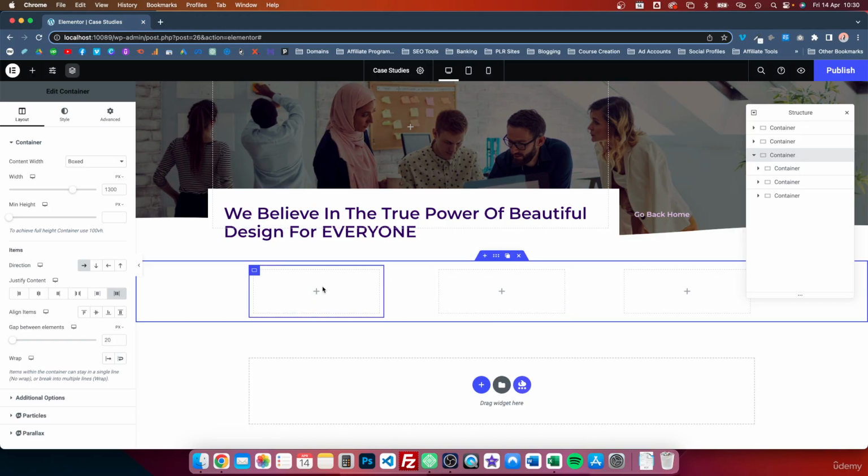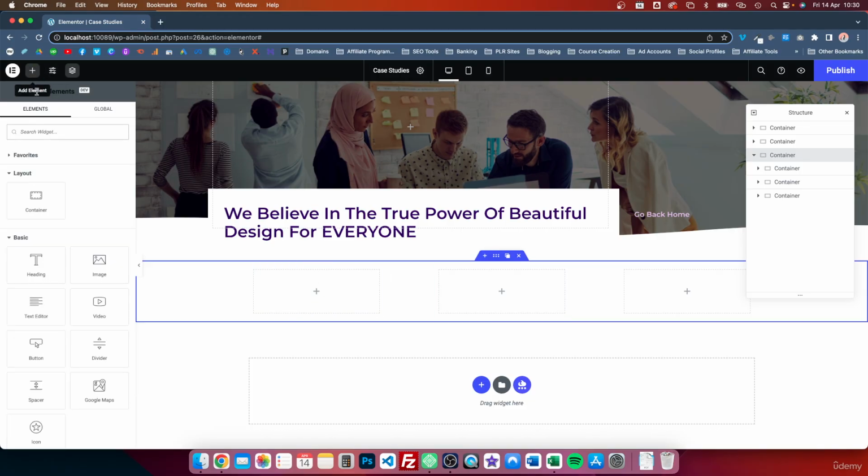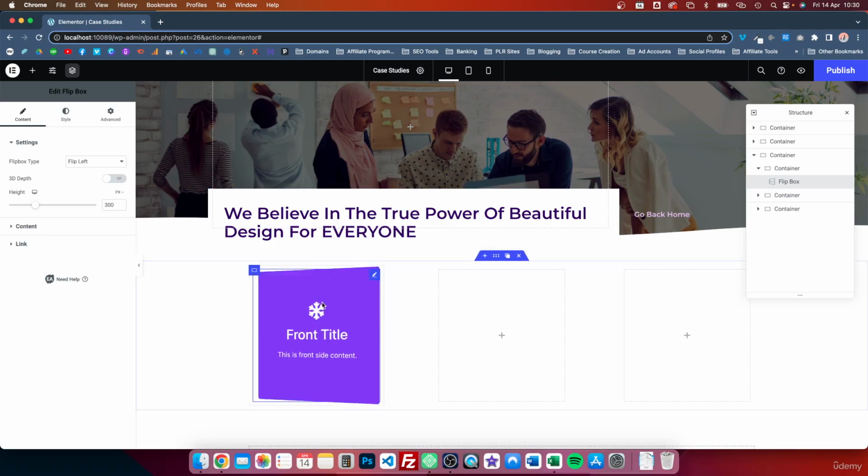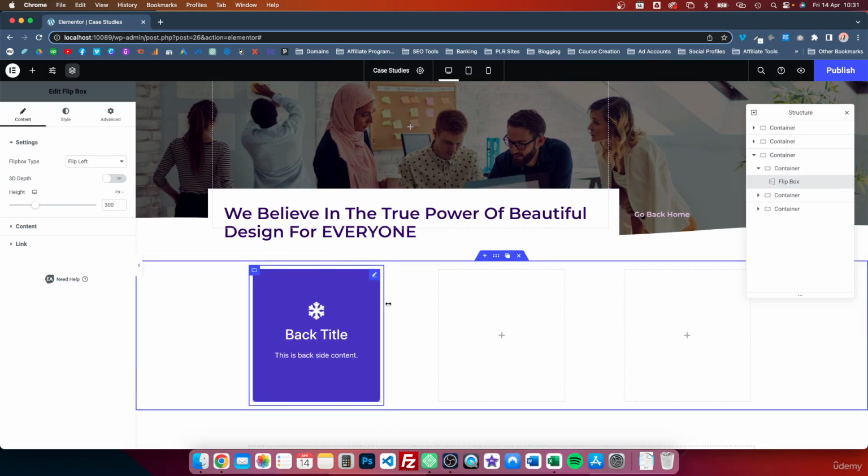So we want to now add in a flip card. If we come to add element and type in flip, we'll see the flip box here. So we're going to drag that in. Now this is an Essential Add-ons element, so this is only available with Essential Add-ons, and we can see as we hover over it, it flips over. So it's pretty cool. And we want to use 3 of these in fact. One will be for our e-commerce, one will be for blogs, and one will be for services. So now we can start editing this design.